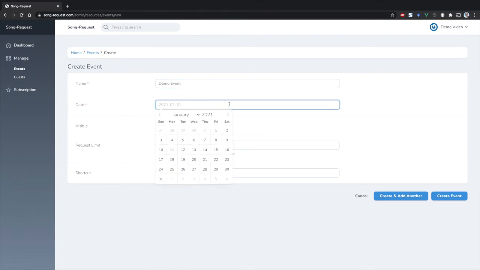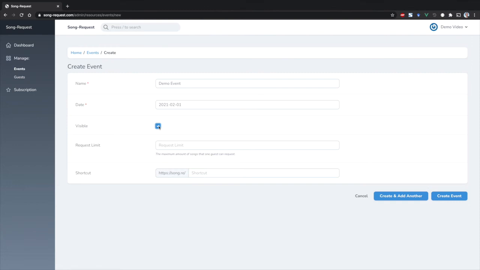We'll also give it a date. Let's go with February 1st for now. We'll mark this event as visible because we want people to be able to request songs immediately. If you don't want it to be visible to the public just yet, you can leave this unchecked. We can also set a request limit, which means that a single person can request a maximum of 10 songs.